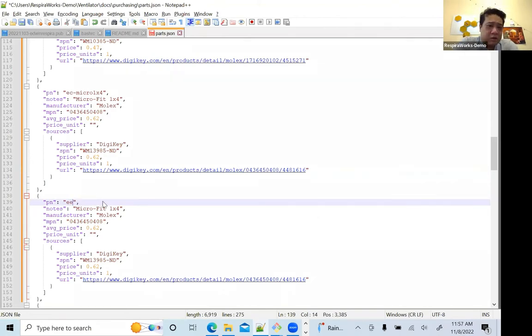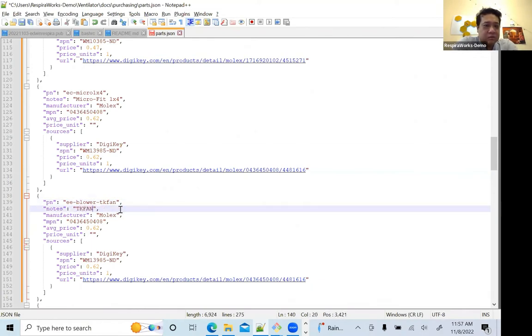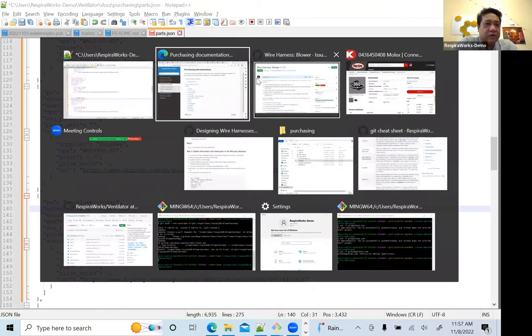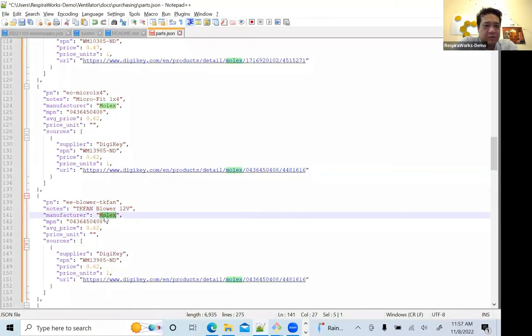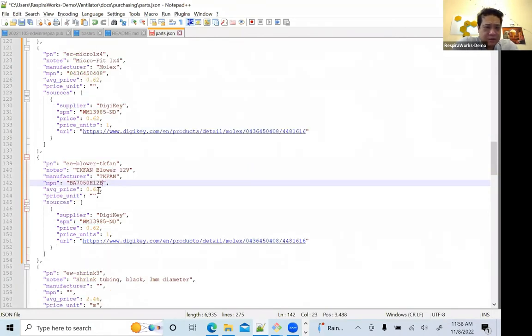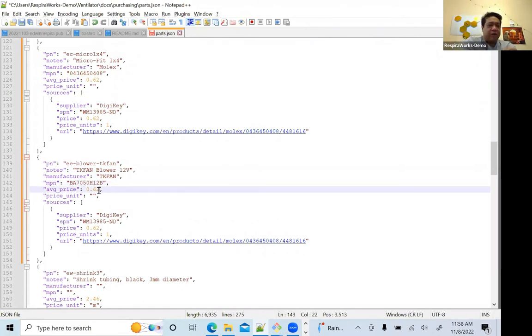Let's call this EE. And it's going to be the TK, this is the blower, and the type is TK fan. This is a 12 volt blower, and the part number is listed in the issue ticket here. It's made by TK Fan. Part number is here. Let's see. So price in this case, we'll just make this an estimate, but $35.